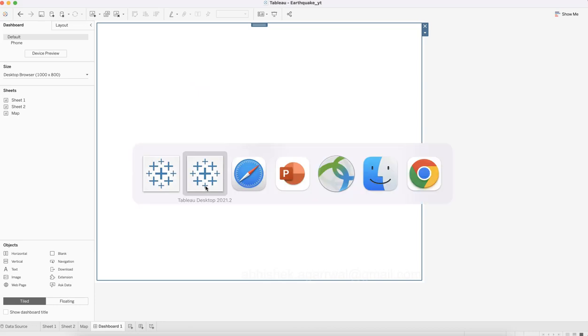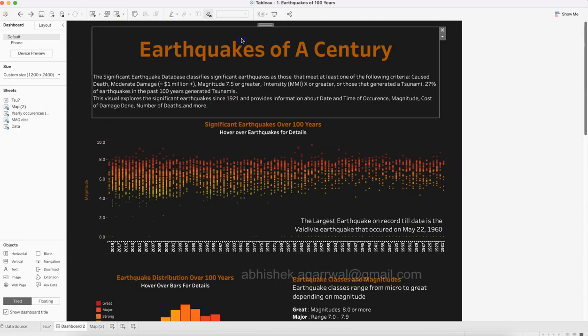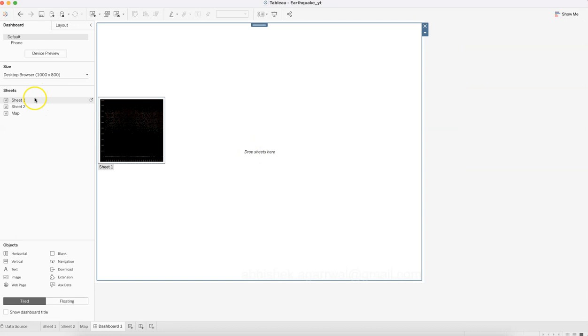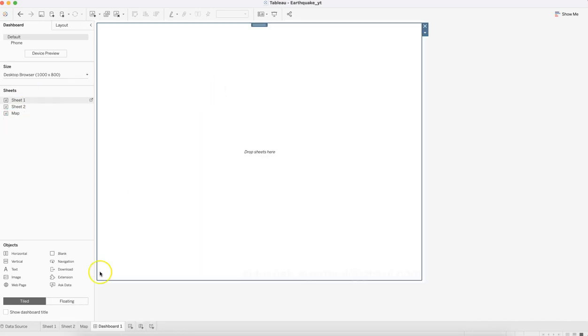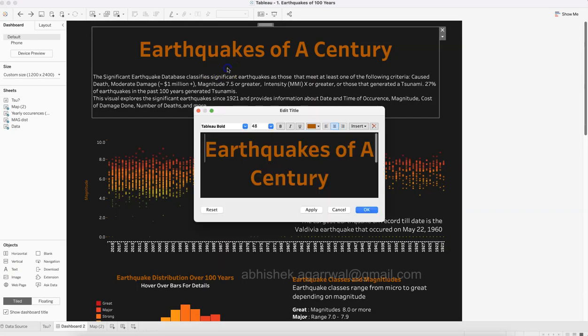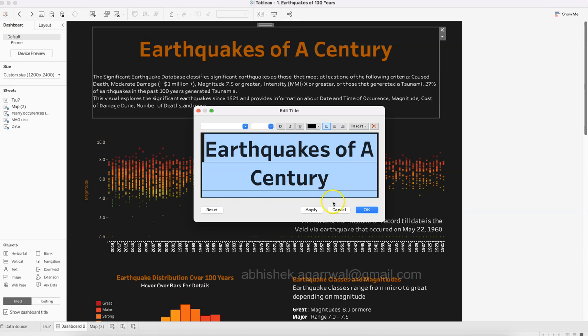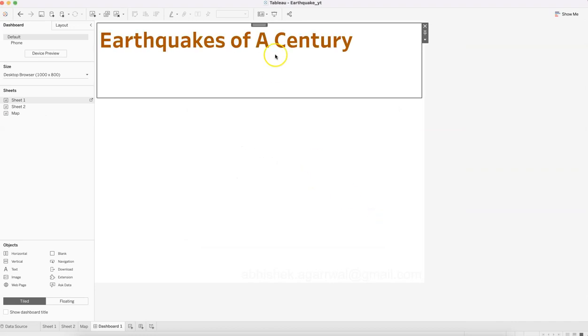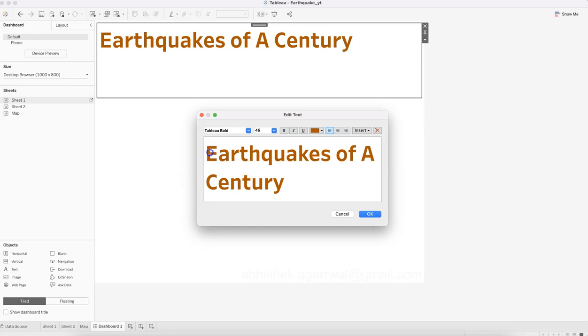So if I go back to the main dashboard, first thing is this earthquake of a century. In this case, Chimdi has taken the floating, right? But what I will do is take the text object over here, and for now I will simply double click and copy this. Instead of writing it line by line, paste it here and click OK. So nothing is coming to you because the background is not black, right? Also, this part needs to be in center.